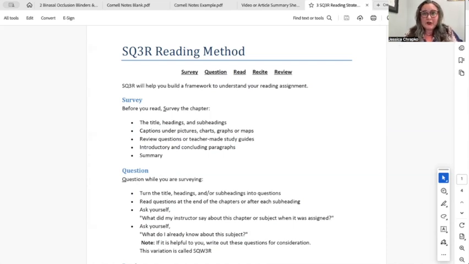Before you even start reading, you want to get a bird's eye view of what it is you're about to read. You are priming your brain, letting yourself know what to expect, what types of information you are going to come across in the grand scheme of things in the assigned chapter that you were supposed to read. You're going to read the title, headings, and subheadings, but at the same time that you're reading them, you want to be turning them into questions.